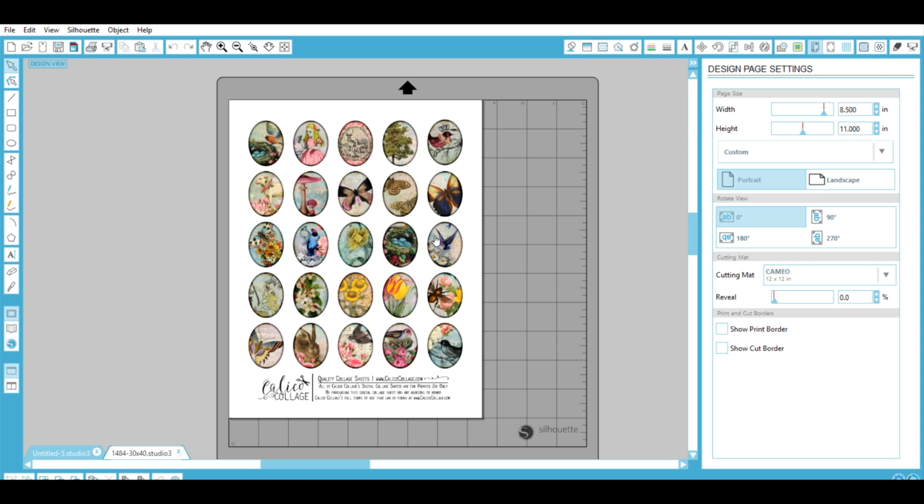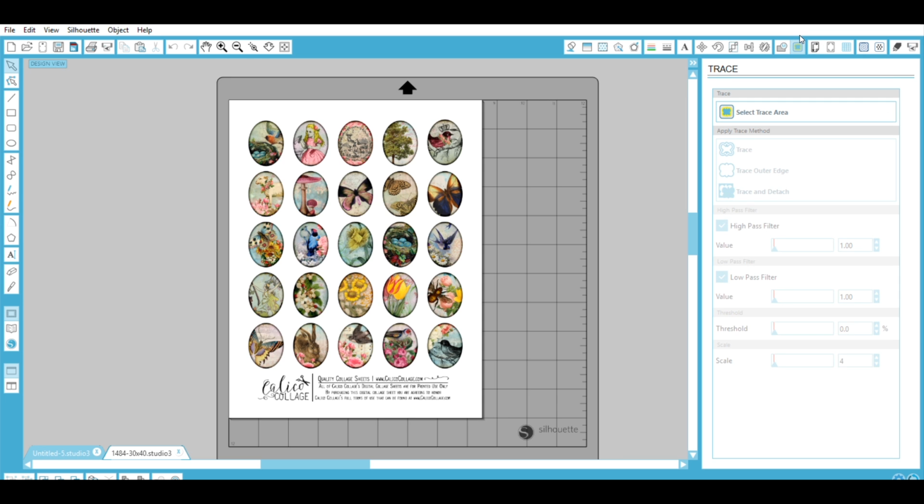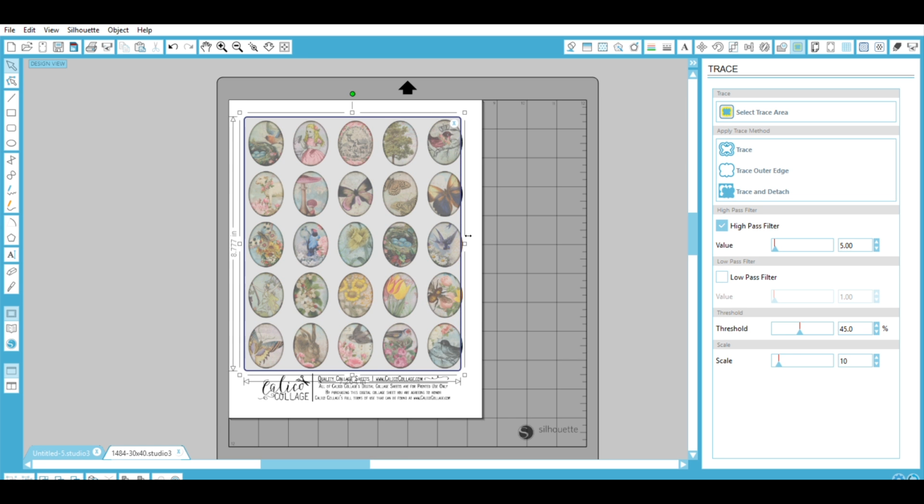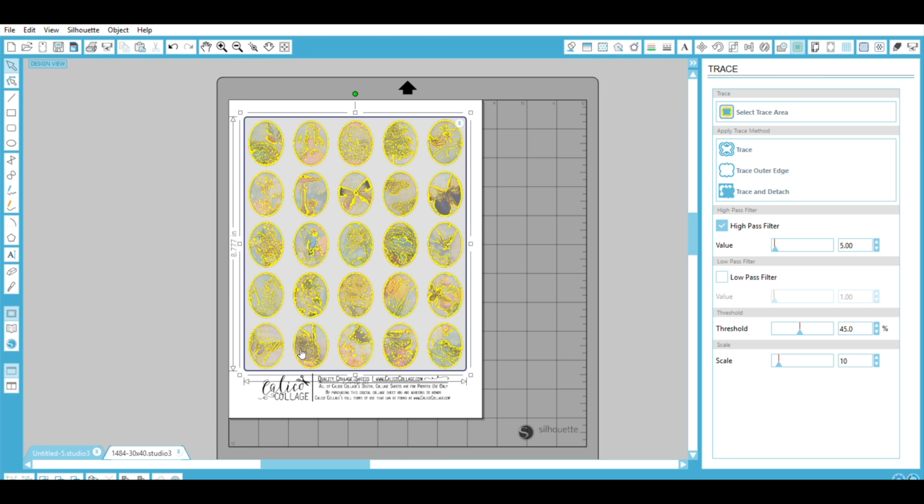The next thing that I'm going to do is choose the Trace setting, which is this green looking little shape that kind of looks like a butterfly. It says Open the Trace window. The next thing I'm going to do is click Select Trace Area, and then I'm going to go in here and just select these images, and I'll adjust this box to make sure that I get all of the images that I want to cut.